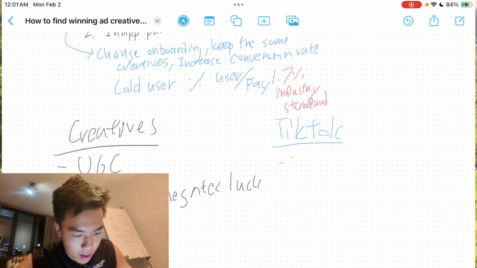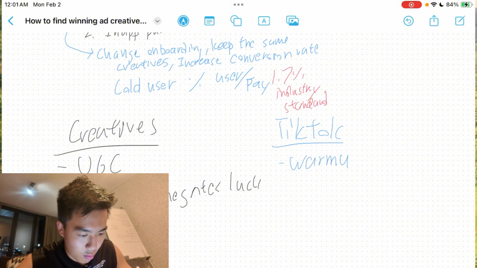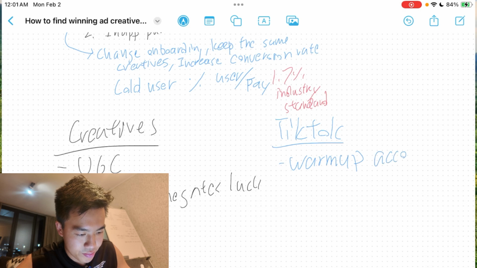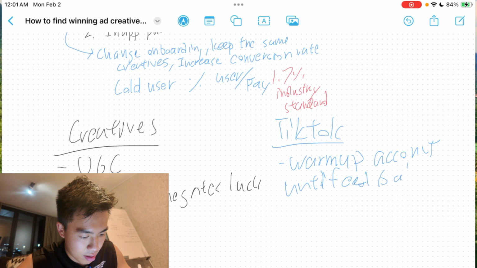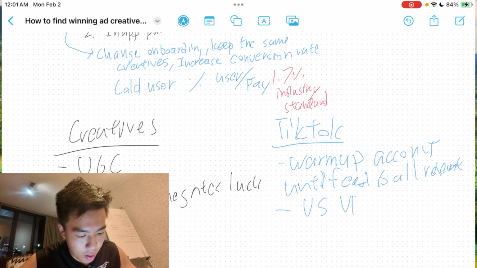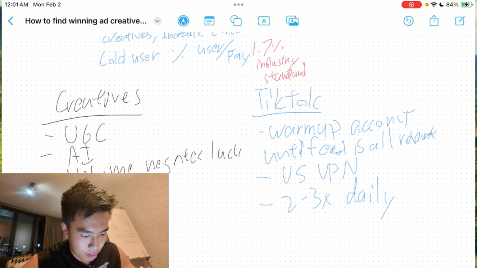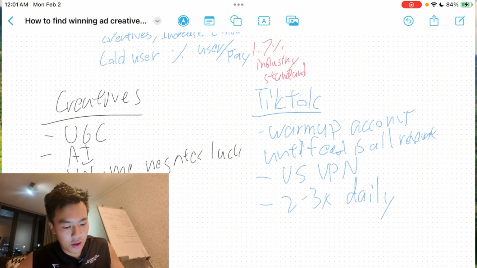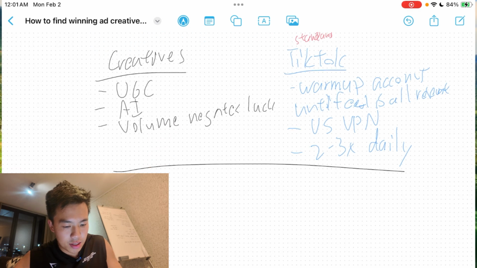We're gonna simplify it: warm up the account. So warm up a TikTok account until the feed is all relevant posts, right? You're gonna warm up the account, you're gonna post through a US VPN, and you're gonna post 2 to 3 times daily, right?